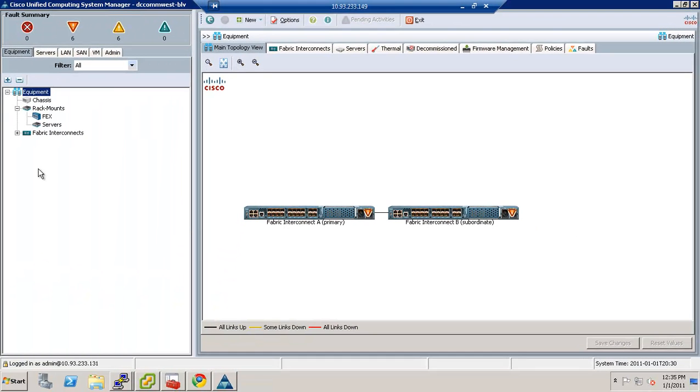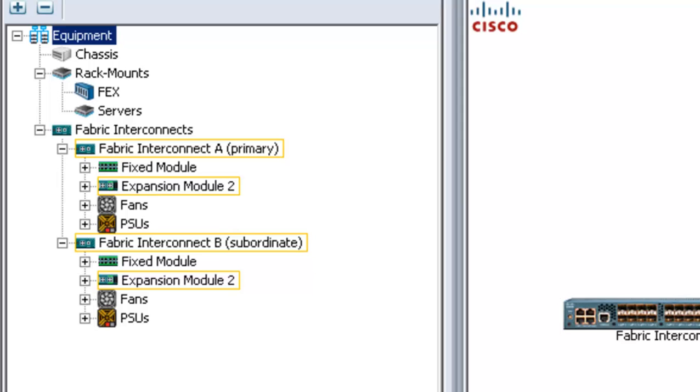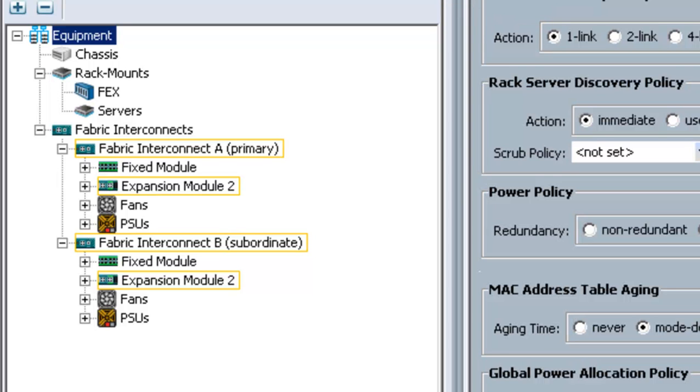And in 1.4.1, we actually do support rack-mounted UCS C-Class as well. I don't have any of those right now in the lab, but as you can see, right now, the fabric interconnects have not been set up. So the first thing that I always do before I do anything is I set up my policies. Now, this is important because this is going to basically set up the global policies for the whole system.